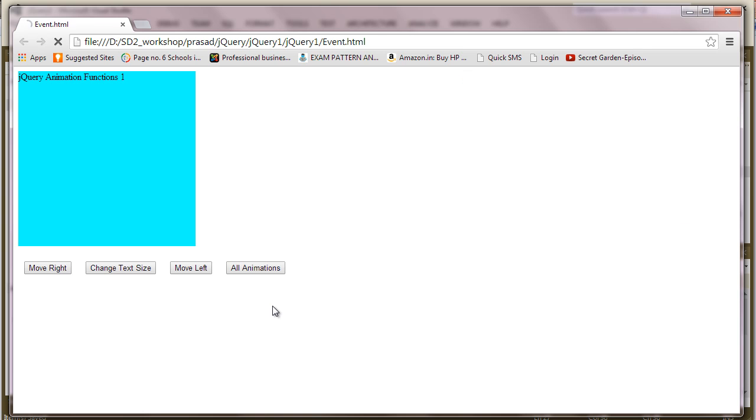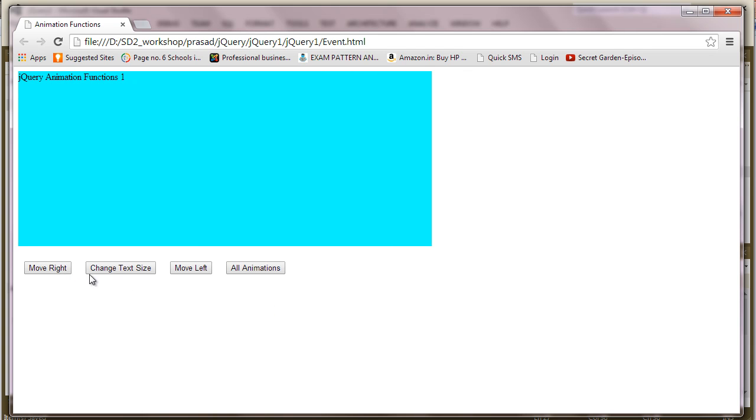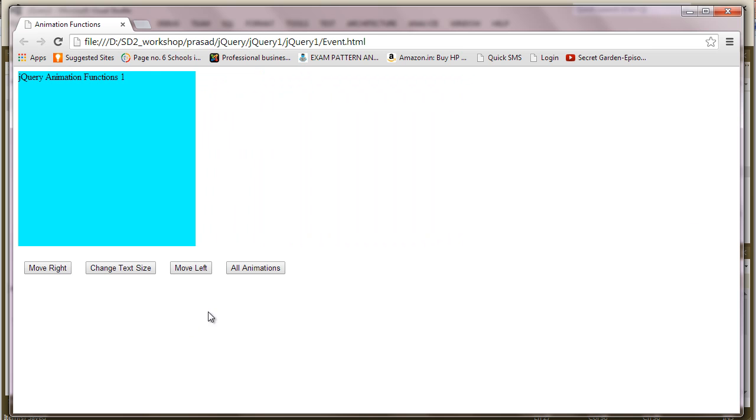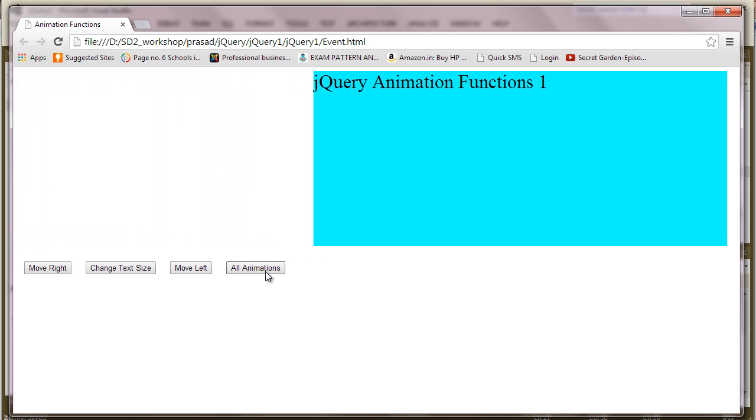press F5, move right, change text, move left. These are the animations, and press F5, all animations will be executed simultaneously. That means the div tag moves right, and then the font size will be changed, and then it moves to the left side, and then we can press all animations. All these three animations can work at a time.